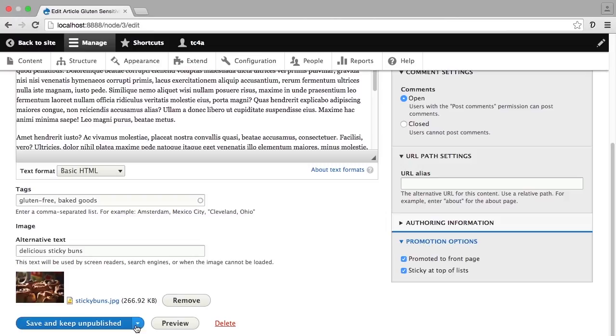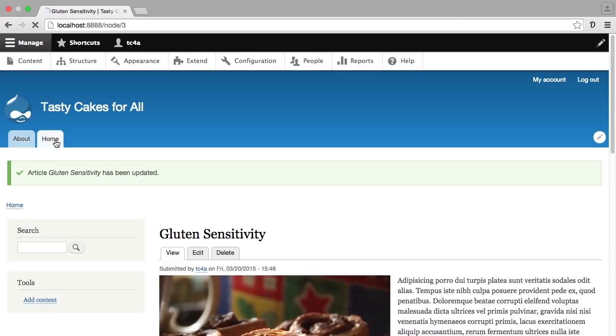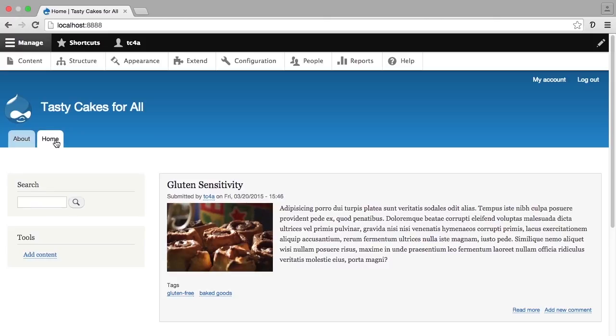I'm going to go ahead and republish this page. And if we go back to the home page, we'll see that it appears on the home page as a sticky item at the top. This River of News display that you see on a site is the default for a Drupal site.